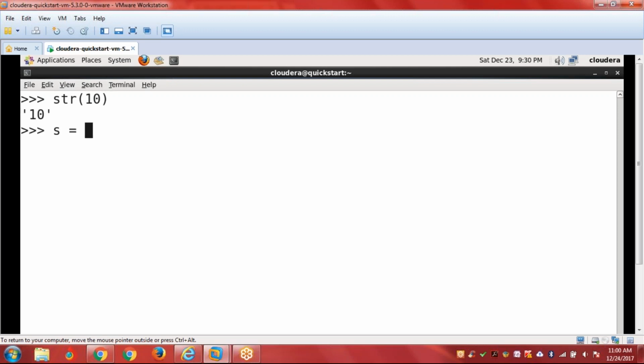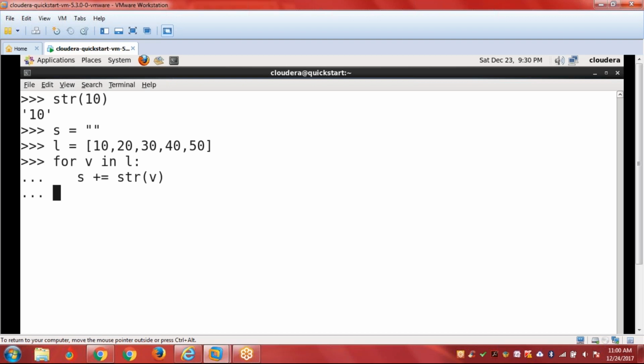Let's say s is a blank string. I'm giving some L. L is a list here. Let's keep 10, 20, 30, 40, 50. For v in L, s plus equals str of v. Now look at this s, all the things are concatenated.